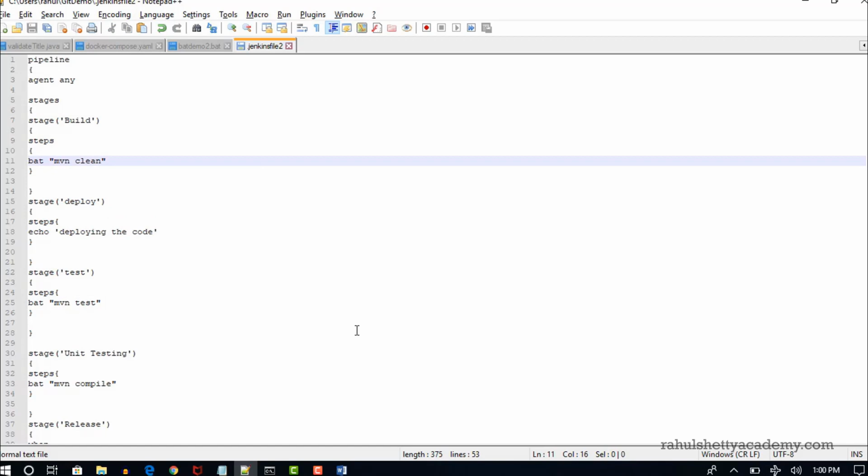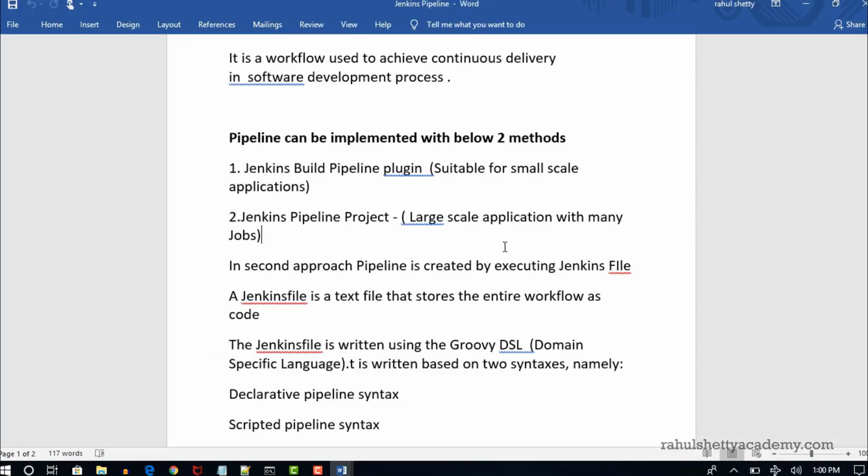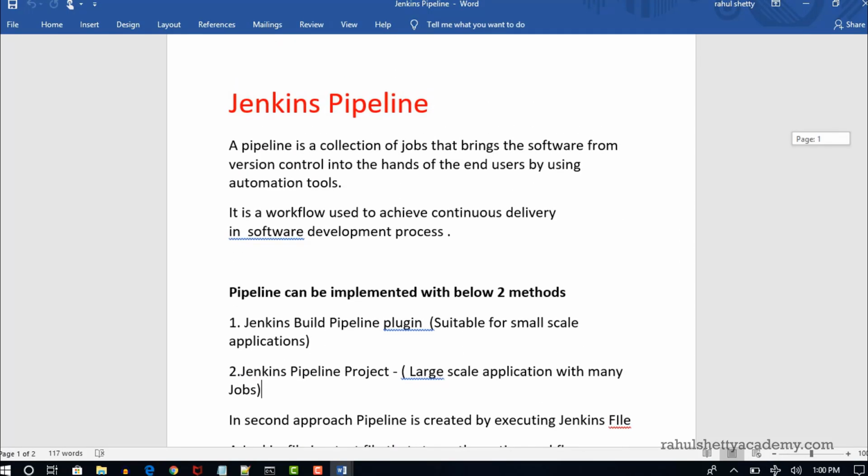All right, so that's all I have for Jenkinsfile pipeline integration for achieving continuous delivery, one of the hottest topics in the current agile industry.